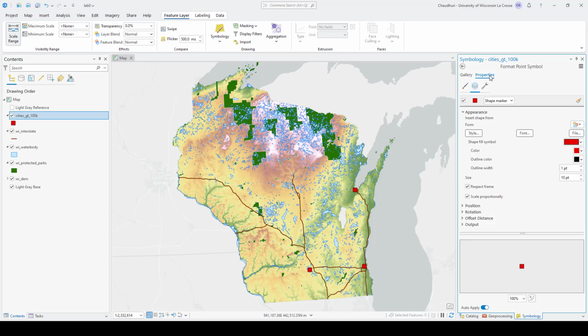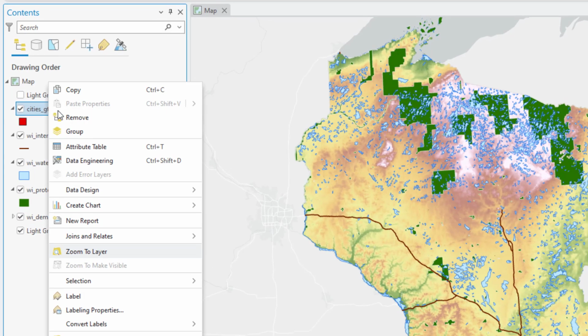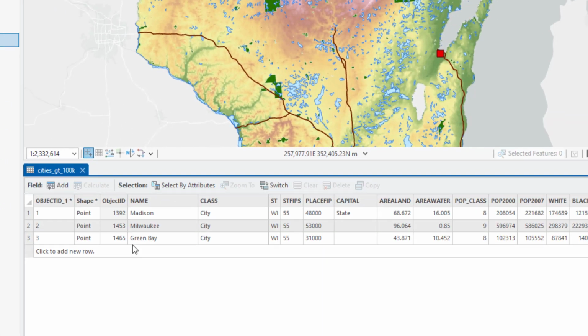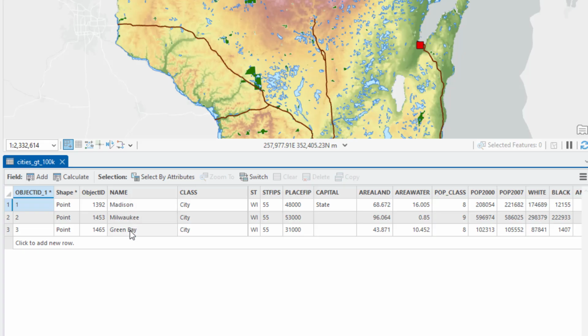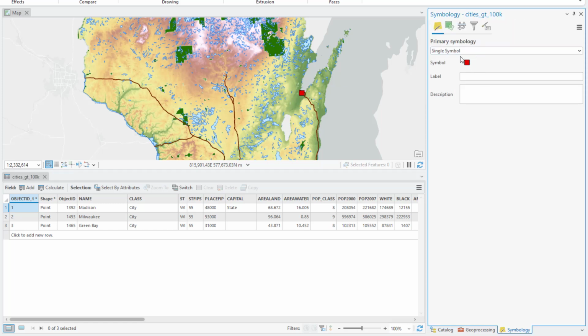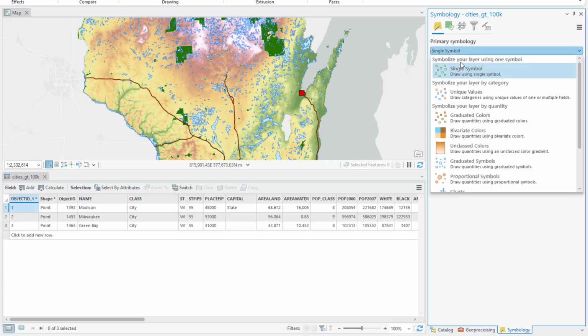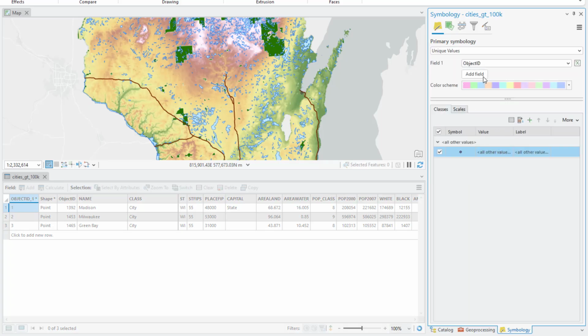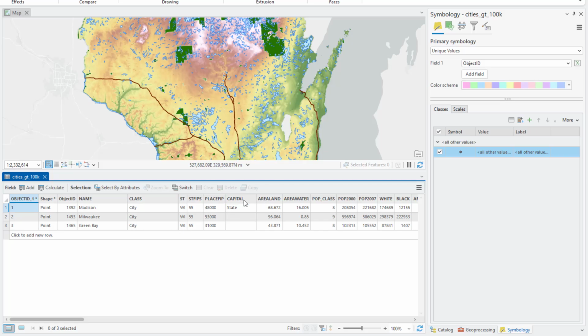One thing to know is that if you go to the city layer and open the attribute table, you will see that there is Madison, Milwaukee, Green Bay. In here, capital Madison is selected as a state capital. And let's say you want to symbolize Madison differently than Milwaukee and Green Bay. You can do that here as well. For that, you have to change the primary symbology to unique values. And so it's reading from these columns. So the fields are columns.